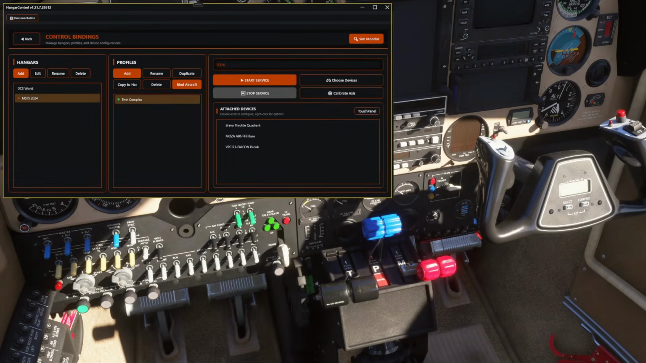All right, folks, so as I said, we are continuing our tutorial series through the control bindings of Hangar Control. The idea behind this, guys, is to give you everything that you need to set up your own custom builds.